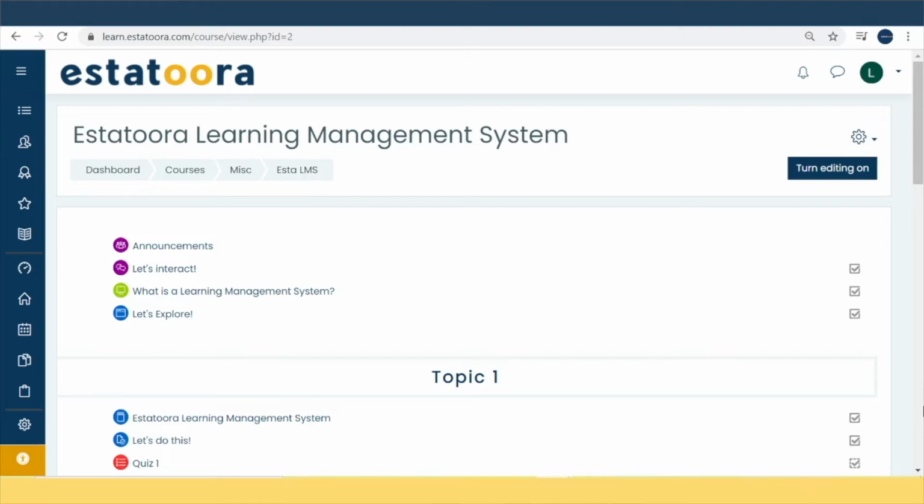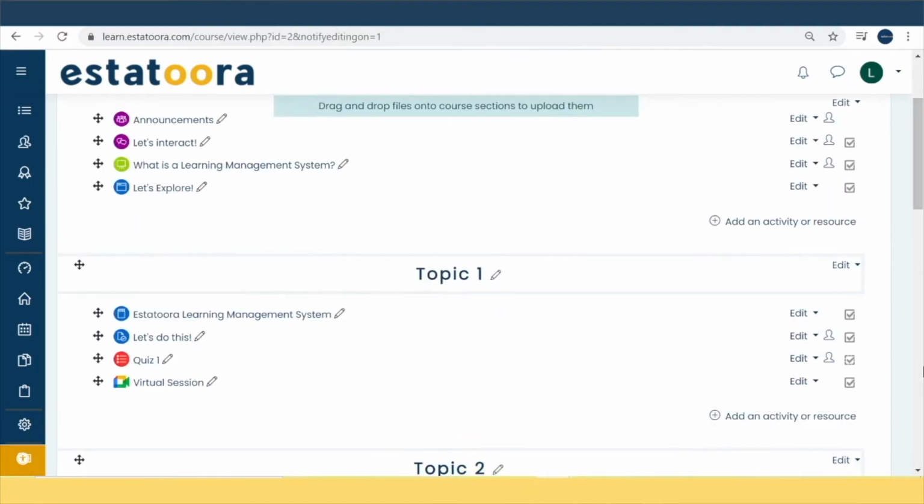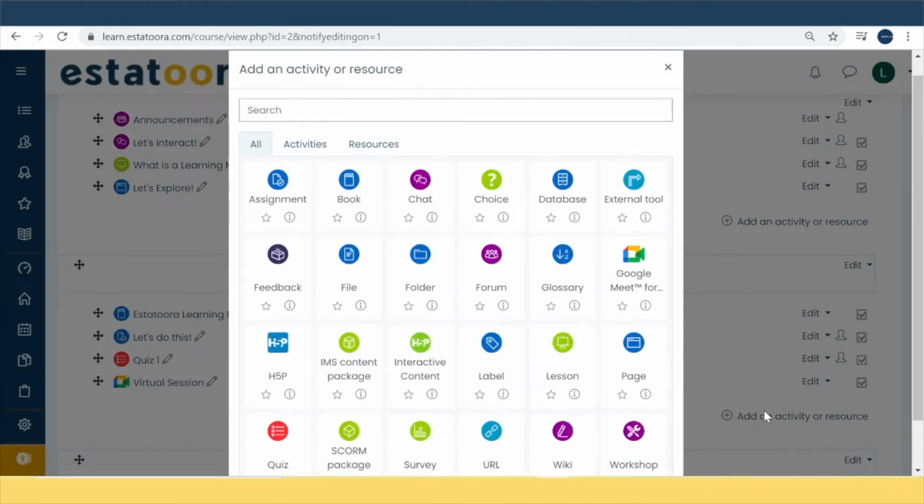If you are an Estatoora LMS paid subscriber, you can also sync your Google Meet recordings in the LMS with just one click. You can add Google Meet in your course by clicking the Turn Editing on. Select the topic you want to put your Google Meet session, then click Add Activity or Resource. Look for the Google Meet icon and click it.